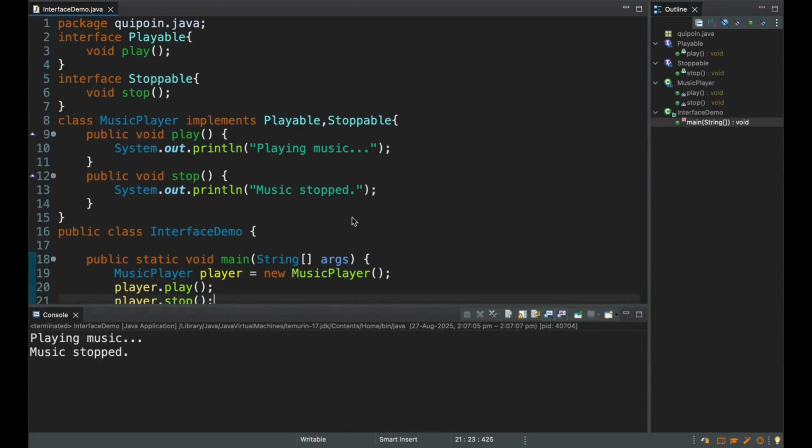Now here Playable and Stoppable are interfaces, and MusicPlayer class implements both the interfaces. It provides implementation for methods inside the interfaces. This allows us to achieve multiple inheritance in Java, since a class can extend only one class but can implement multiple interfaces.